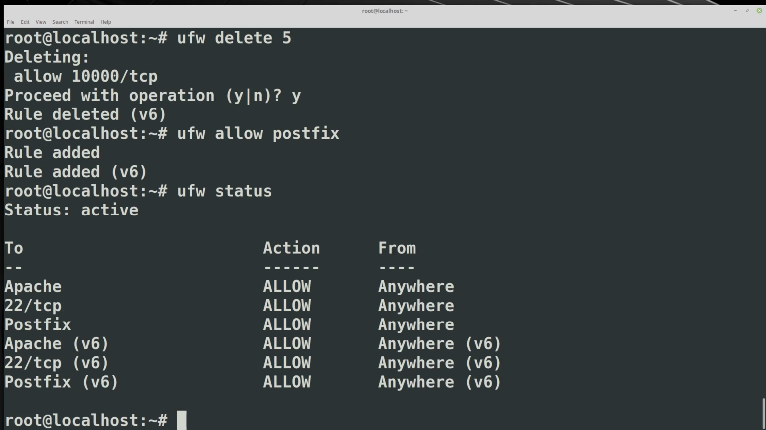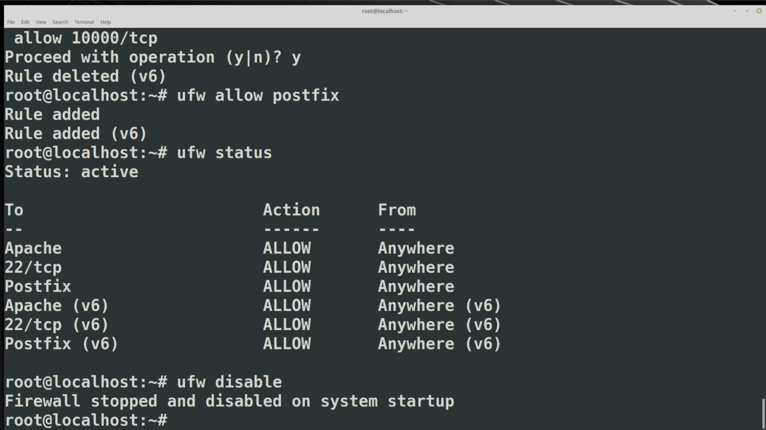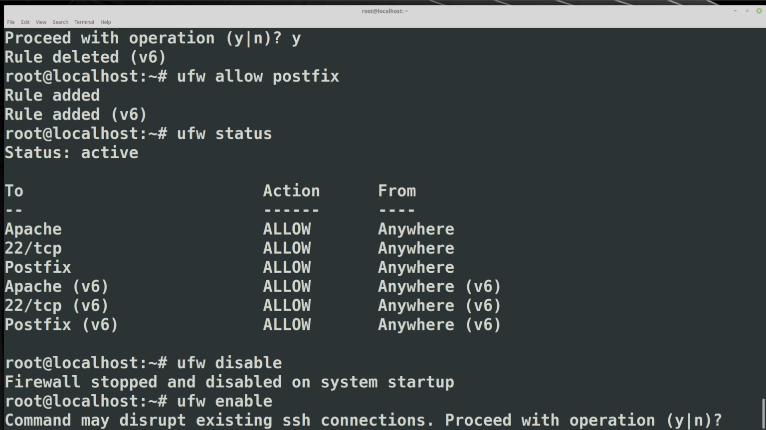And there we go. If you need to turn it off for some reason because something went wrong, or you're just thinking it's blocking something you don't want it to, you can just do UFW disable, and then to enable it again, you just do UFW enable. So it's really that simple.